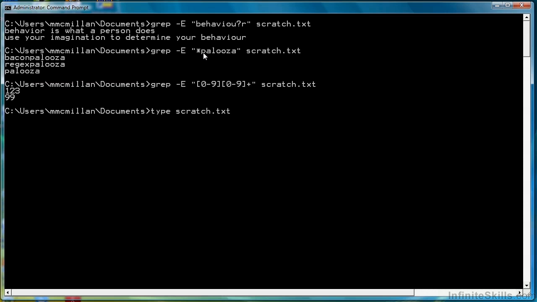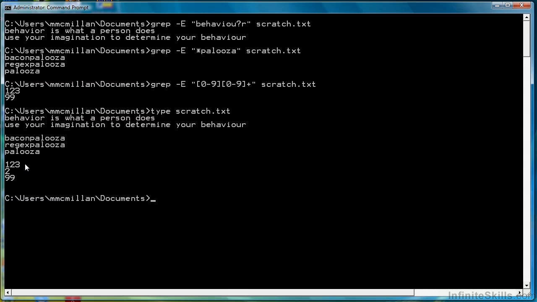If you can't remember what the numbers were in our file, it was 123, 2, and 99. So you can see that this regular expression matched 123 and 99, but not 2, because it's looking for 2 or more digits in the string. So those are our first three quantifiers: the question mark, the star, and the plus sign. And we're ready to move on to the next lesson where we're going to look at another set of quantifier metacharacters.